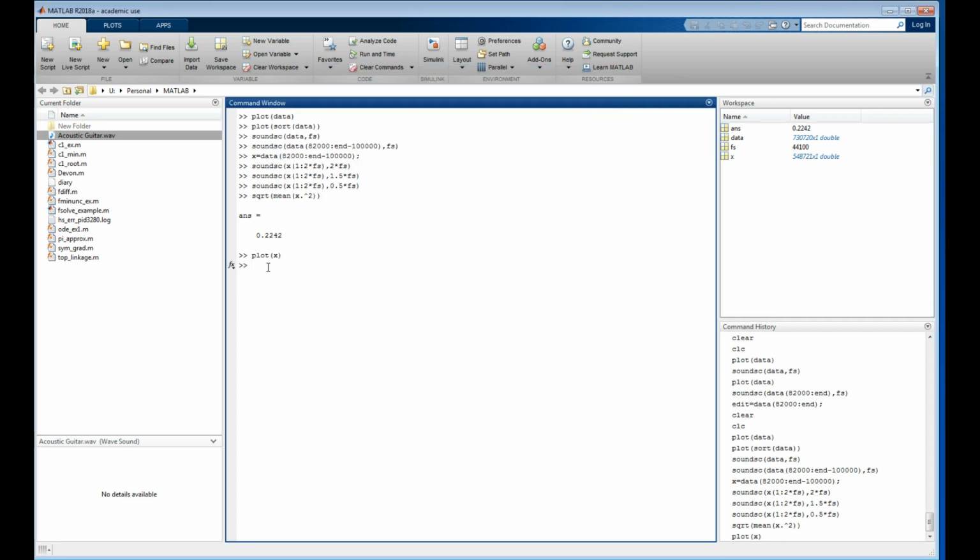So there you have it. We've pulled in a wave file into Matlab. We've looked at it. We've listened to it. We've modified it. And we've calculated the root mean square.